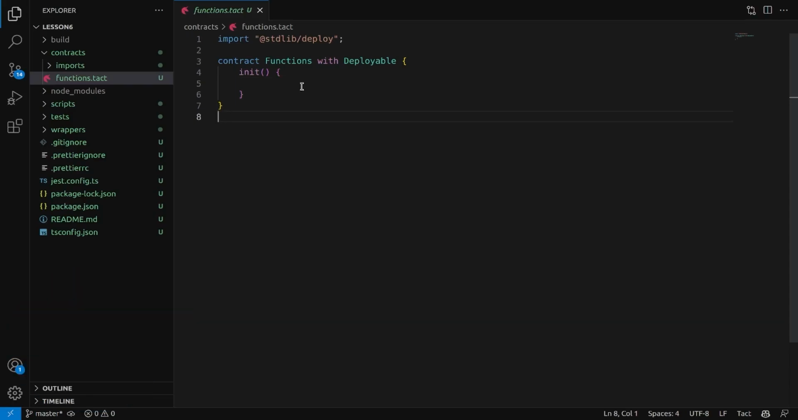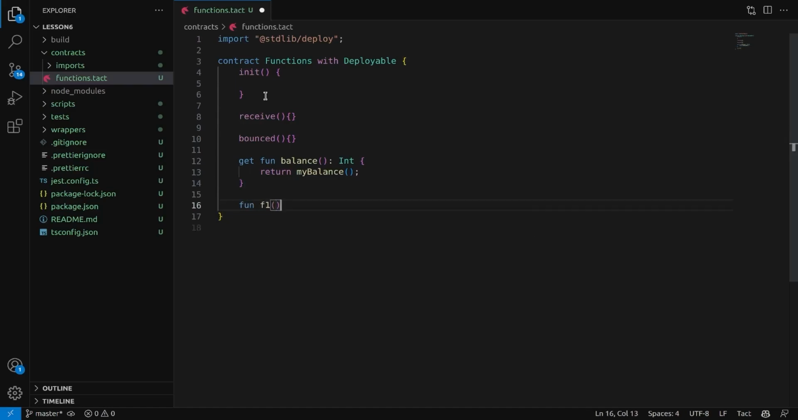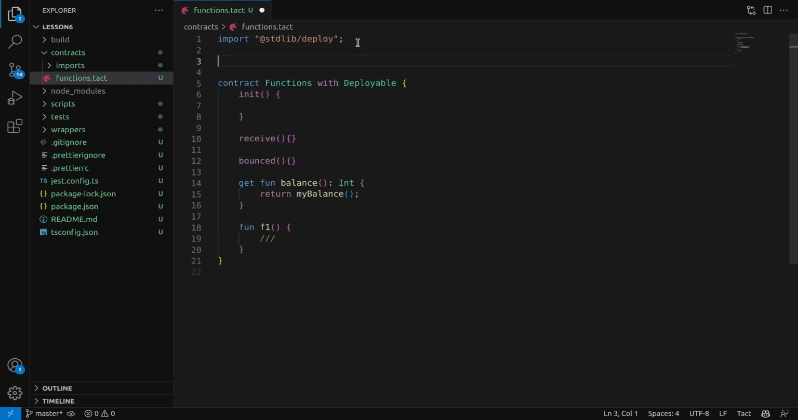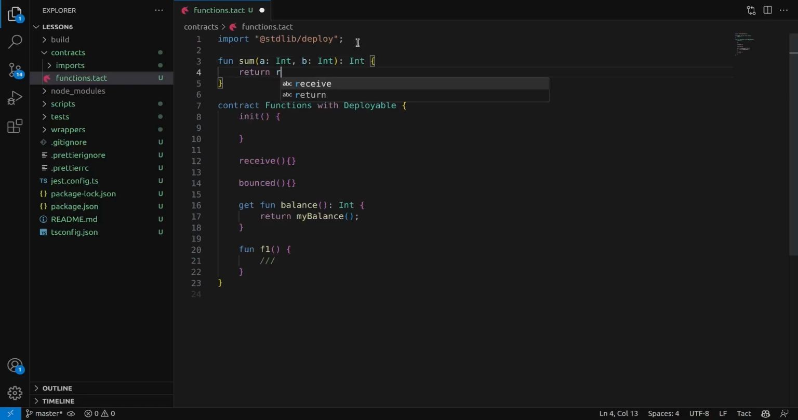As we know, there are several types of function in TACT. We are familiar with such types as receive, bounce, get functions, just ordinary functions that perform some part of logic inside themselves. But there are also a few more types of functions in TACT. Functions can be global, for example. This means it's taken out of any contract, thus such a function can be used within several smart contracts.